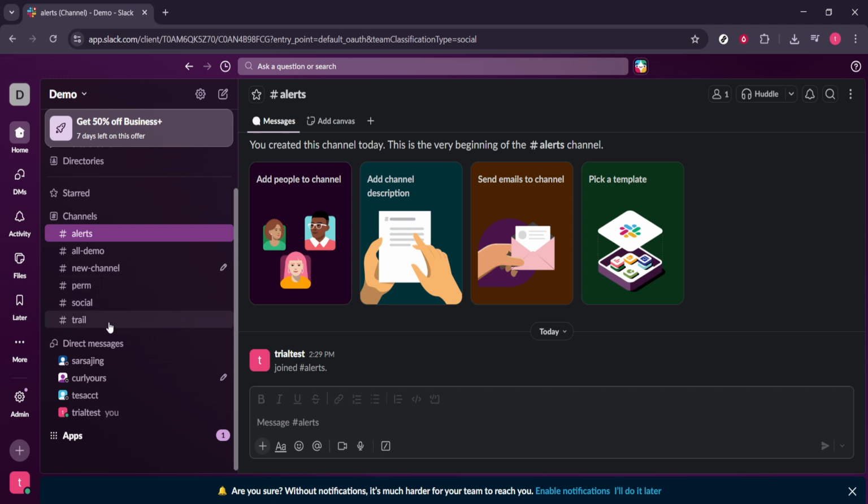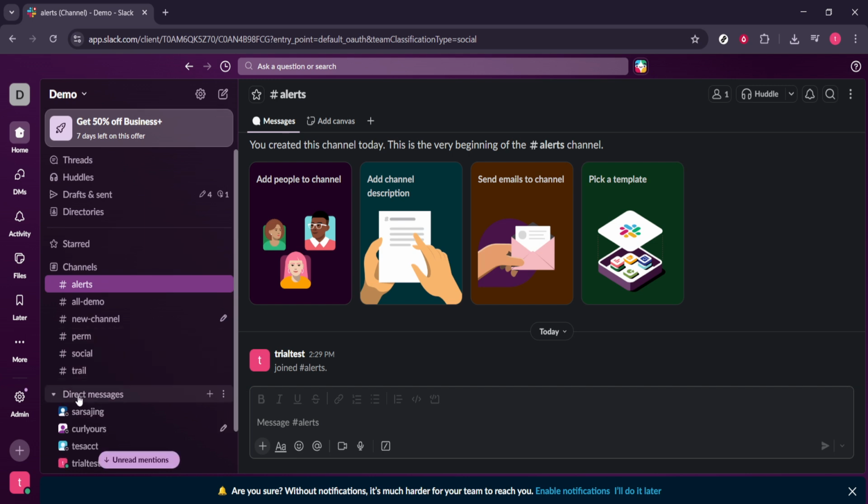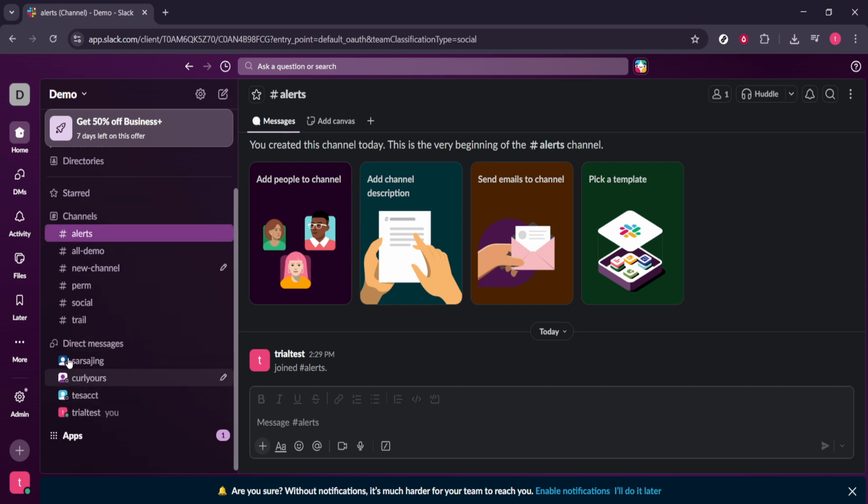Next, look over to the left sidebar and find the Direct Messages section. This is where your private one-on-one and small group conversations live. If you don't immediately see it, scroll the sidebar or hover to reveal the section and expand it. Keeping your sidebar organized can make this faster. You can also collapse or reorder sections in Slack's sidebar settings to match your workflow.